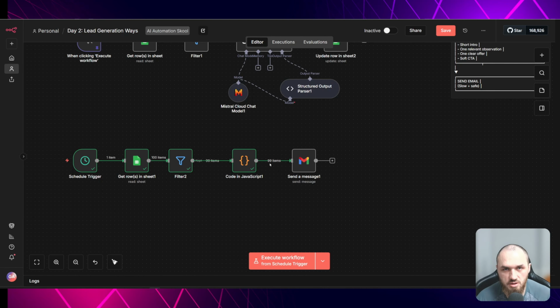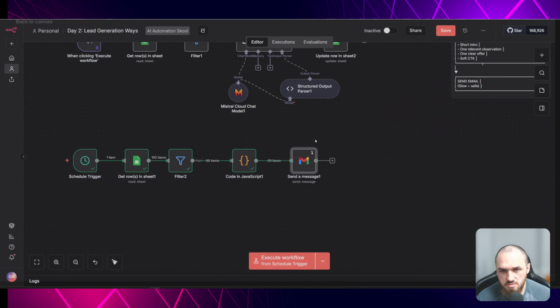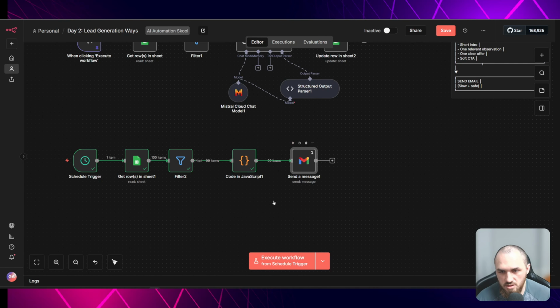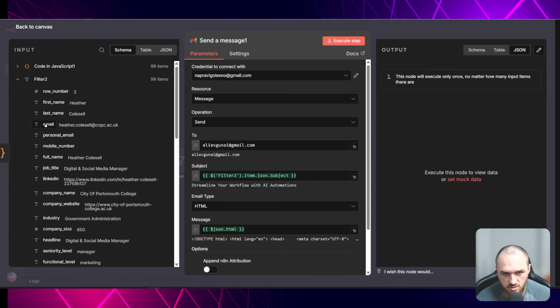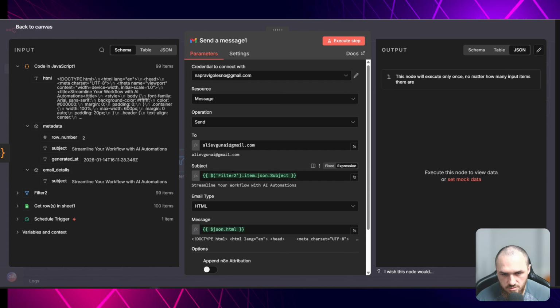Imagine how long and how many tokens it's going to take for us to create 99 emails. Imagine 1,000 emails, and now we have them created already. And let me execute this once, just to send it again to me. After that, you have to put the email from here, so from the filter, you have to put the email. And now we have the subject and we have the HTML.